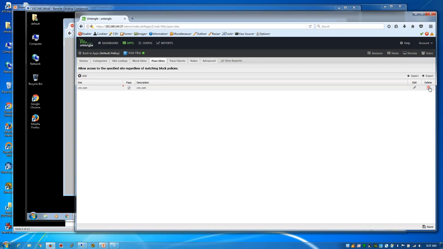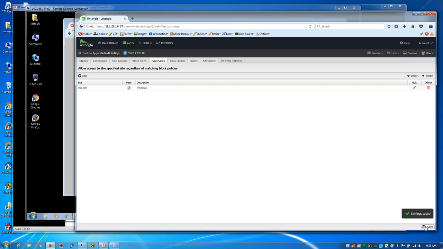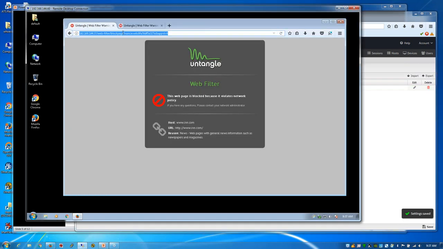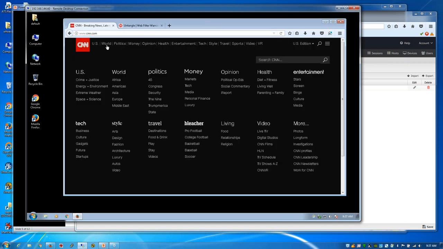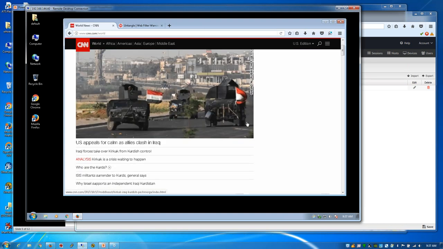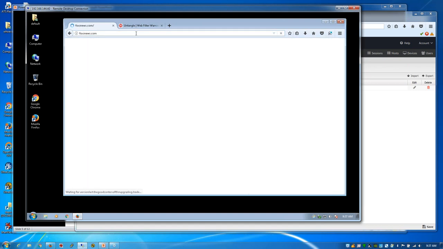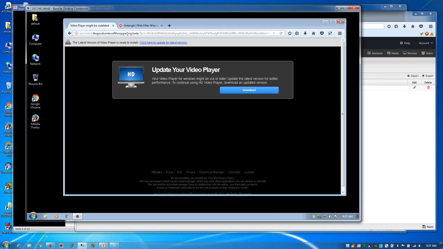It's really simple. Let me just delete this and start from scratch. I just enter the website I want to allow, CNN.com, and write some description. I'll save that. And now I'm able to go to CNN.com and click on my news stories and read those like I normally would. But other news sites are still blocked. So those are already blocked and set for good.